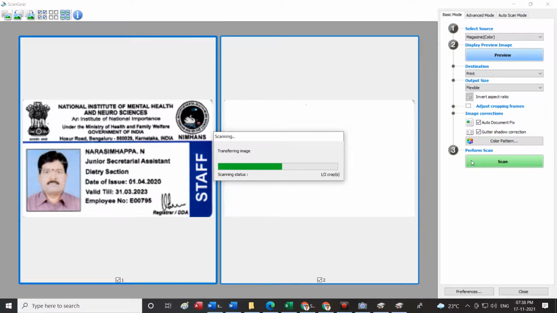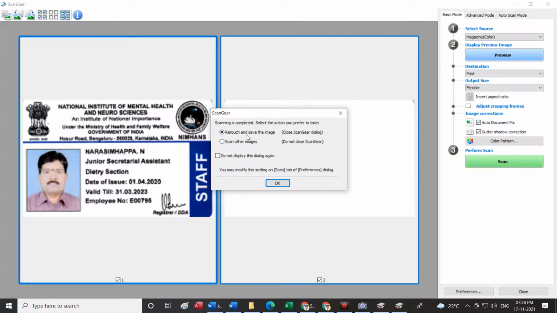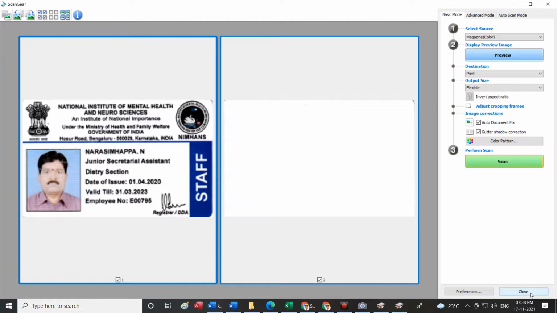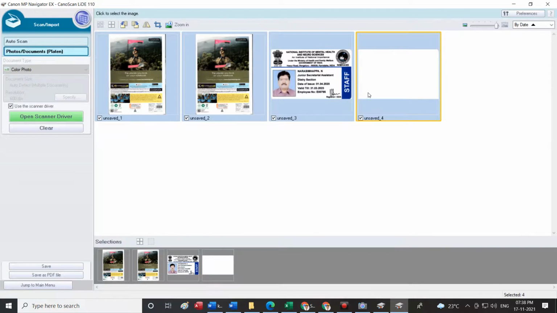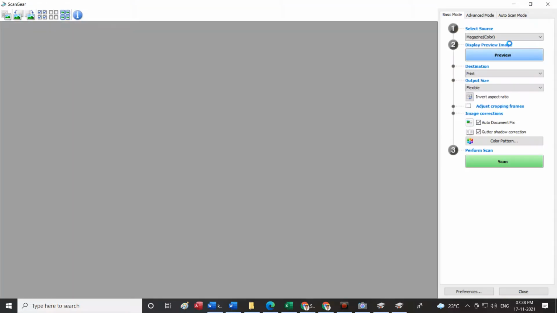Okay. Good. Okay. I can go for scanning another image. I can close this. Exit. One more. Was it plain? Yeah, it was plain. It's okay. I forgot. Now I'll just say open scanner driver. There is one more ID card. I'll just go for preview.